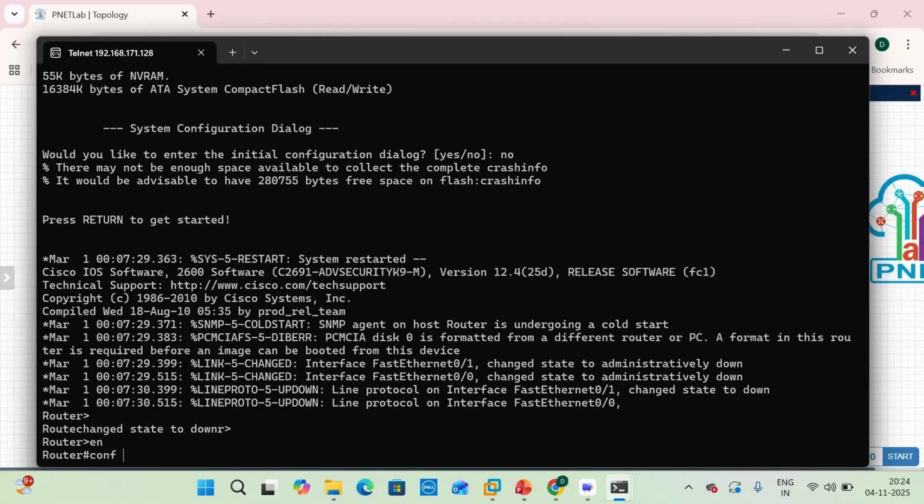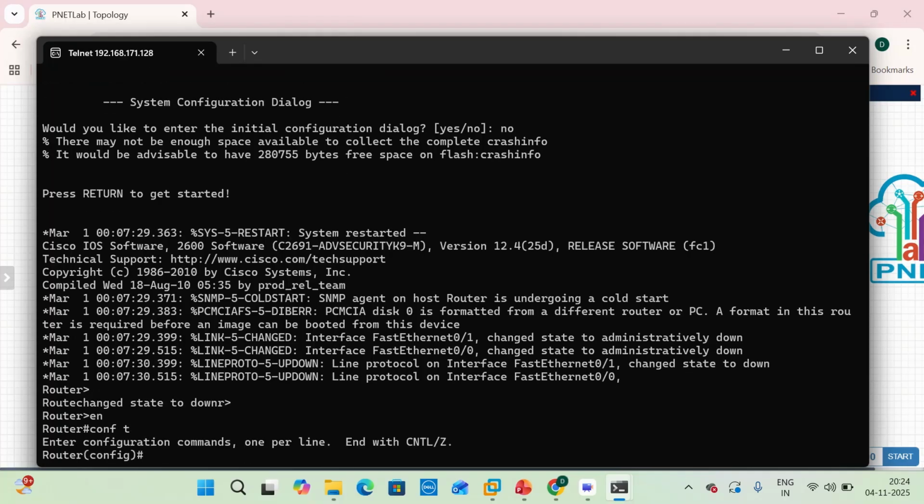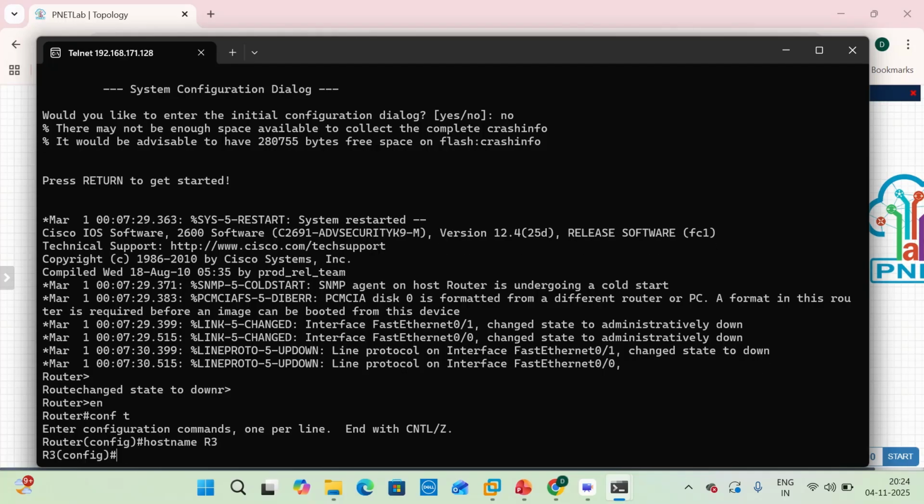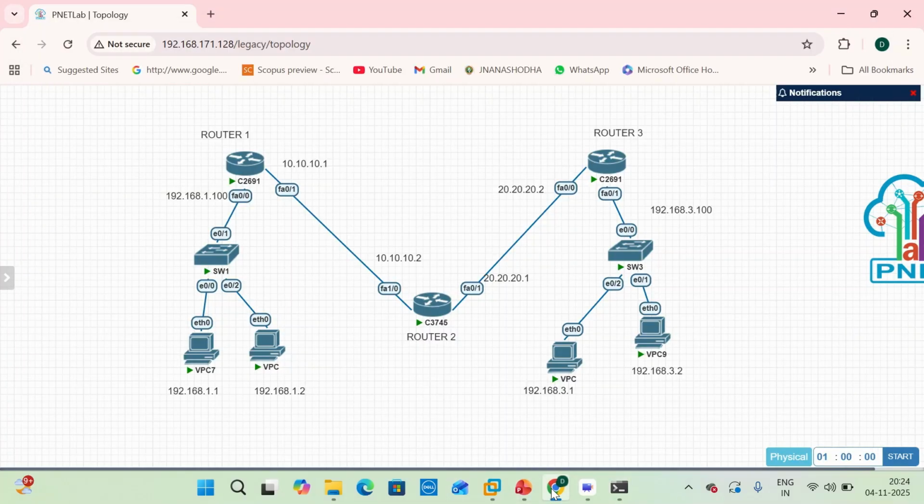Enable. Configure. Then host name R3, right? R3. Yes. So what are the interfaces I need to do here? Interface FA0/0 is 20.20.20.2.